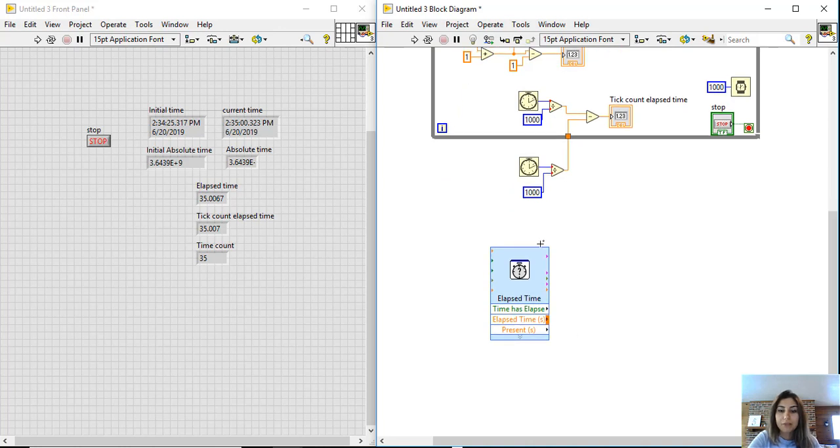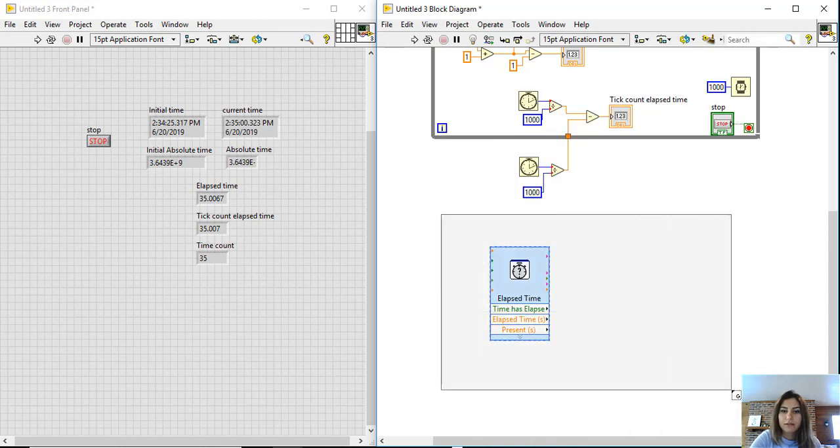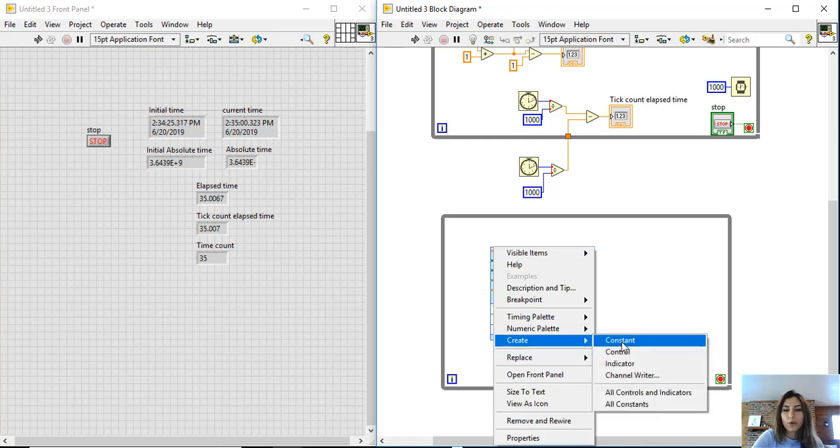So you have to put this elapsed time inside a while loop too, because it has to be inside a while loop and run and run and run over and over again. Otherwise it will just run for that specific time. So you will add a while loop and put it around this elapsed time. It will ask for the time target. So it's actually asking you for how long you want the while loop to operate. So you have to create a control for it.